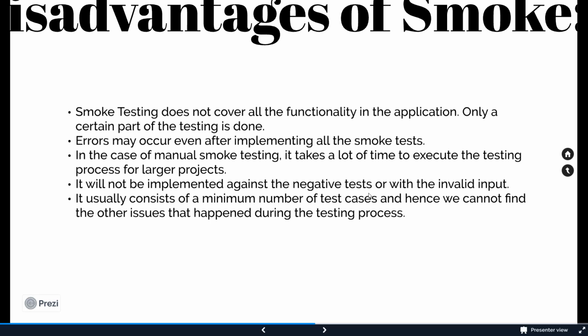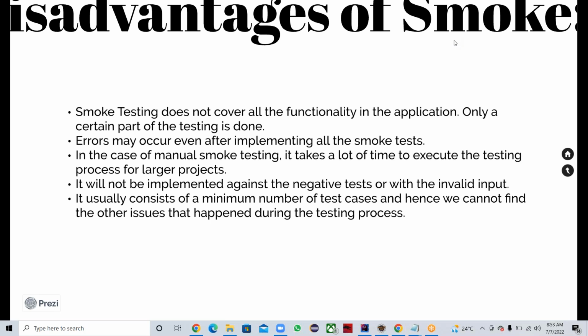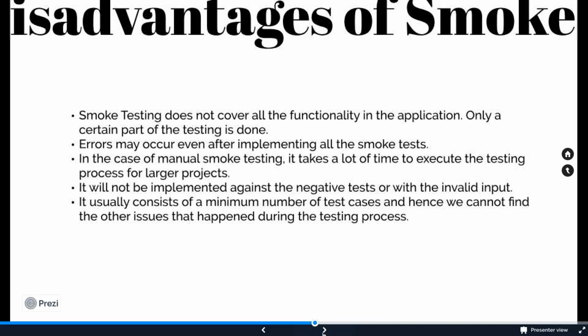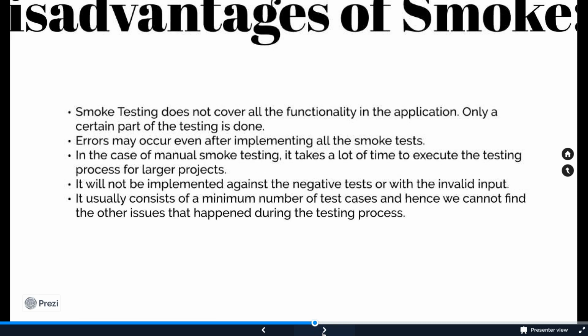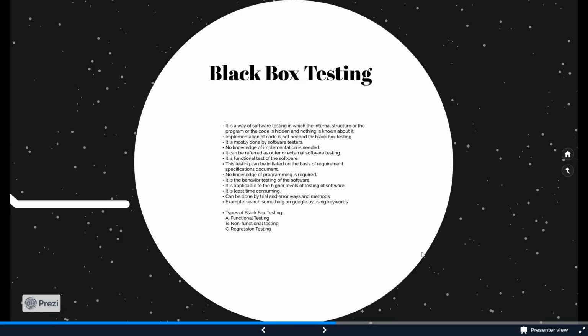So usually it consists of a minimum number of test cases. So hence we cannot find other issues happening during the testing process. Clear? Clear, everyone? So, with all these things, the smoke testing.